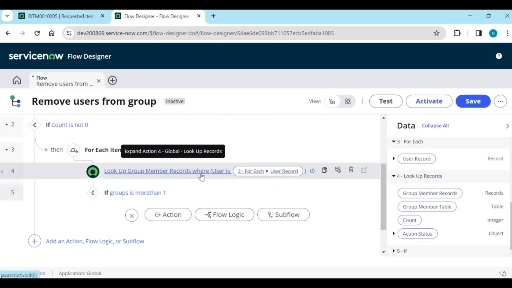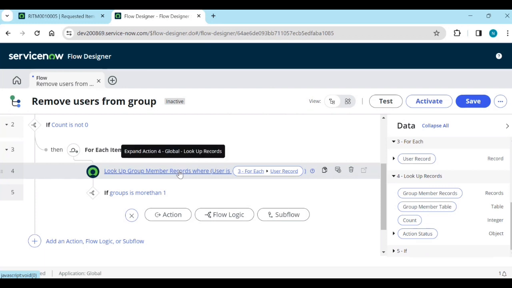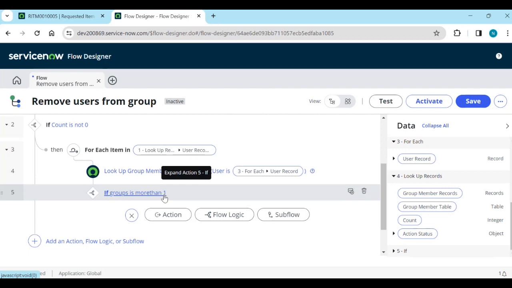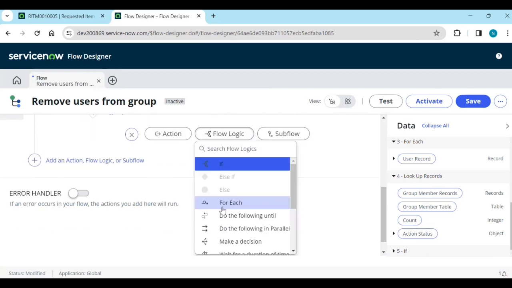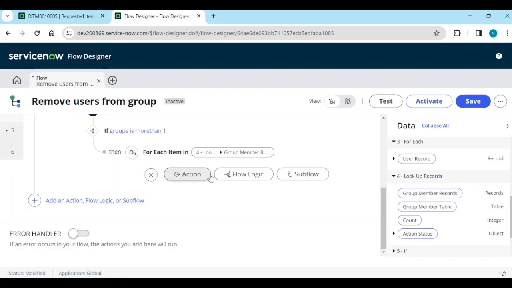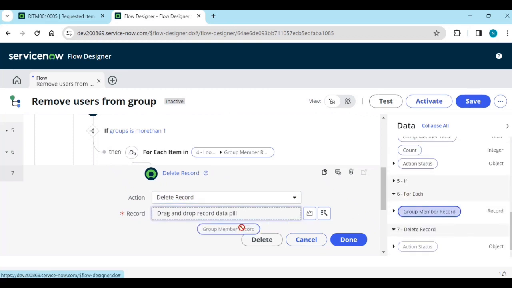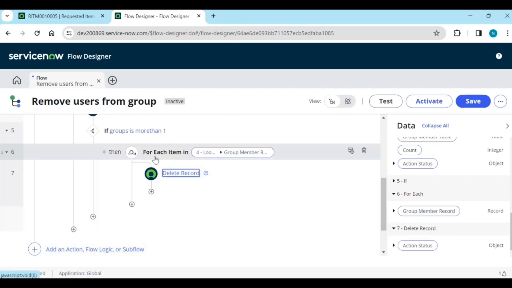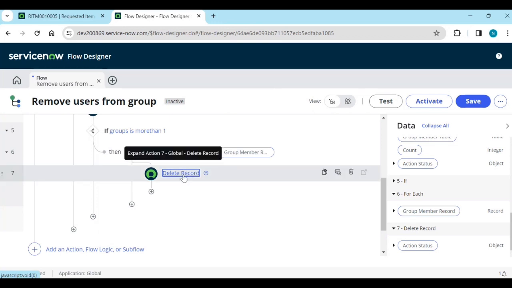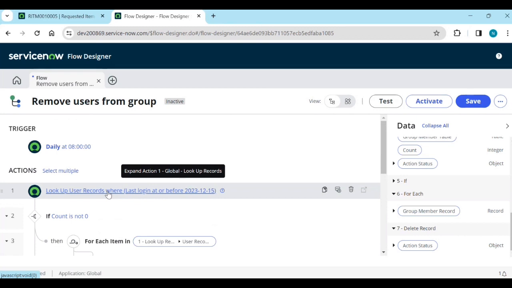For each member of the user record, we are checking the group members record. In the group members, if a group count is more than 0, meaning 1 or 2 or anything, then the flow logic is for each group members record, then done, and adding the action called delete record. Which record are you deleting? Group member record, we are deleting it. Once it is deleted, for each item, you see here a group of user records it will return, for example 10 or 20 or 30 records.